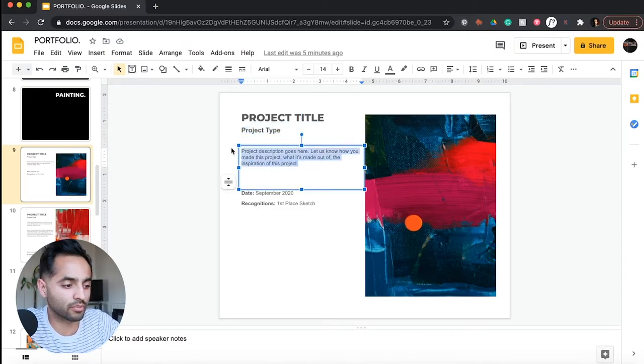Then you have a project description. Throw your description in there, and remember, 12-point font is very typical for US pages whenever you're writing a paper. So maybe make it stand out a little bit more.